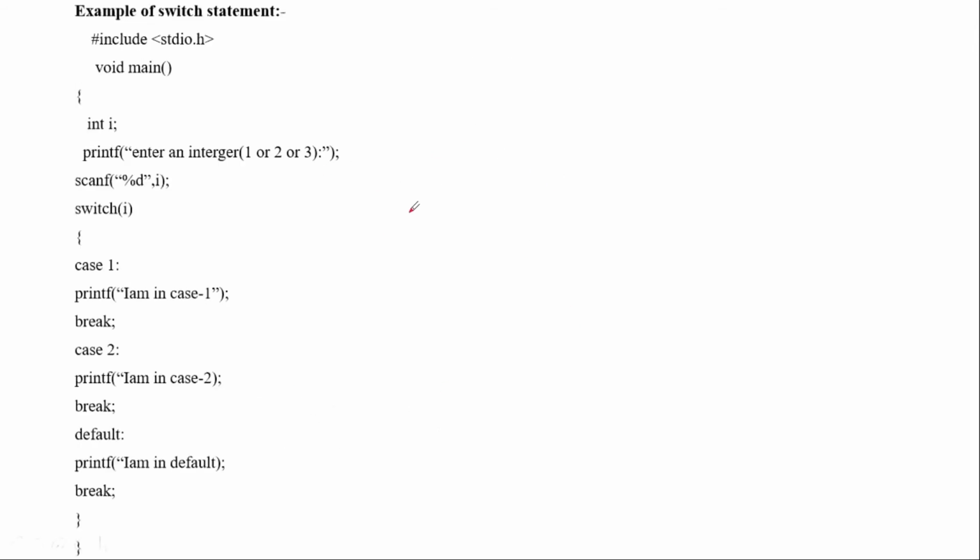Now we'll see a simple example for the switch statement to understand its working. I have taken integer variable I and a printf statement in which I am printing: enter an integer, either 1 or 2 or 3.